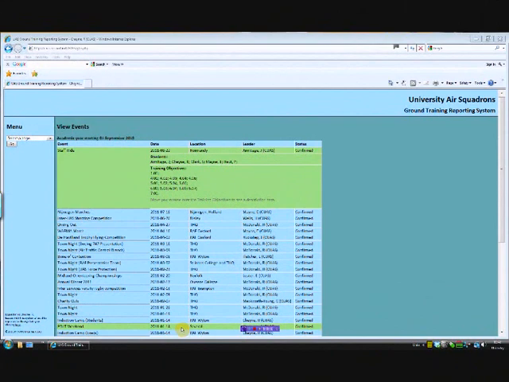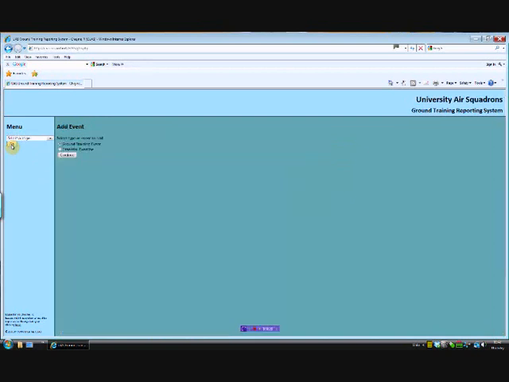As well as the ground training syllabus, the GTRS can record completion of the mandatory competencies of paradrills and the tutored Jettison video. To add those details in, select from the menu Add Events, click on Go, and then ensure that you select Essential Exercise before clicking on Continue.